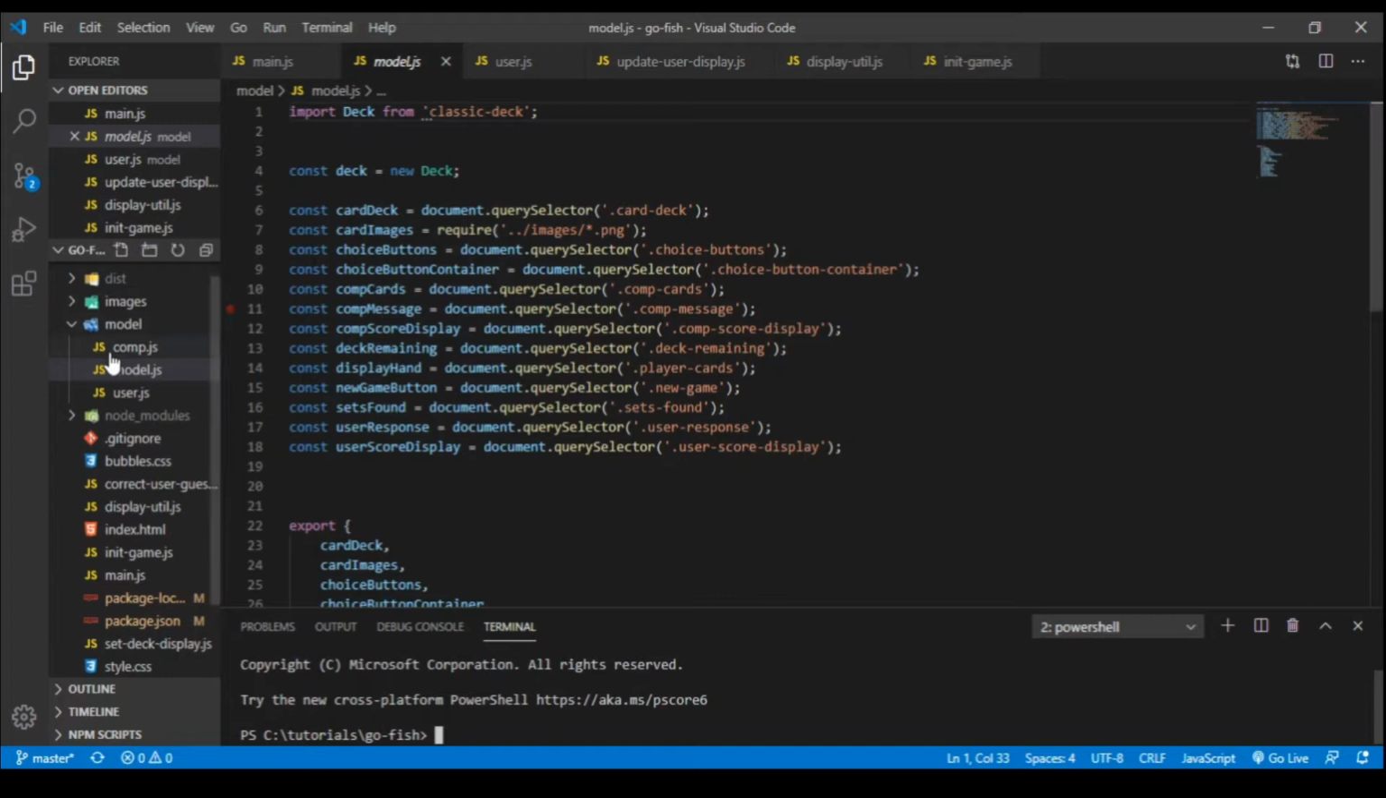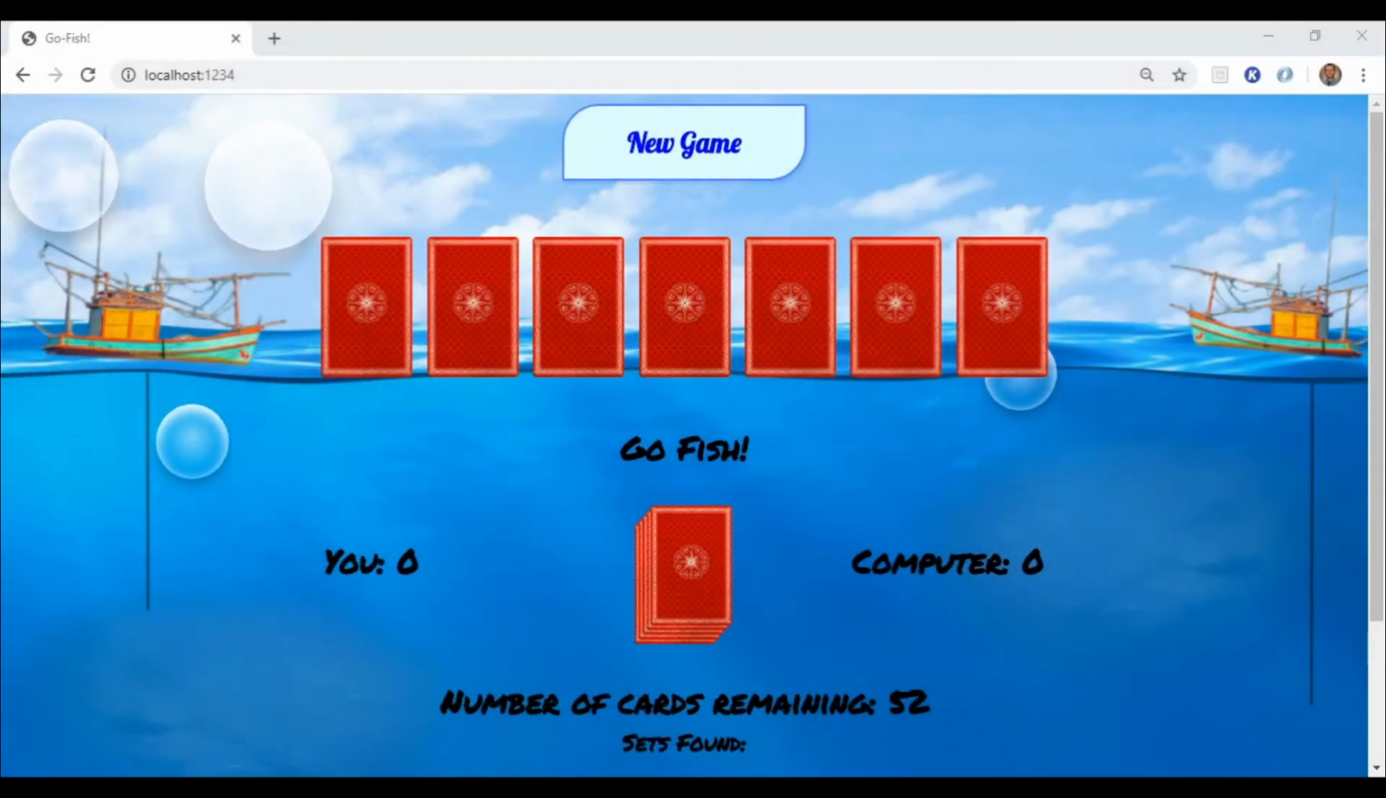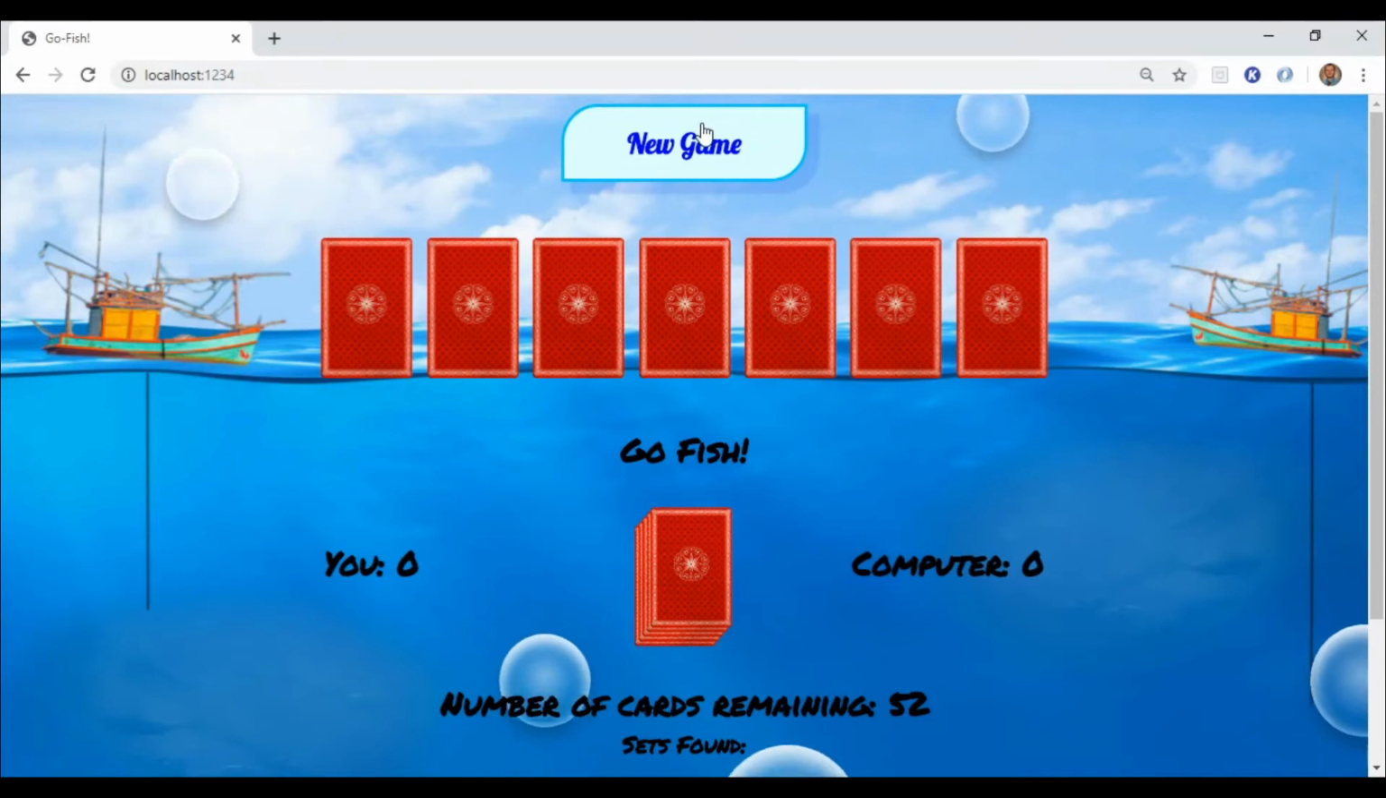Then go ahead and create your model folder and your model.js file. And let's look at the actual screen here for a second. See if I can bring it up.